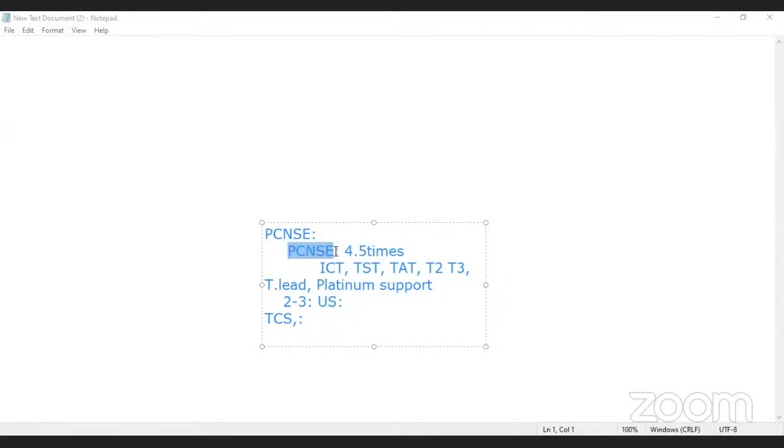With this certification, you will not enter into ICT. You will directly go to TST. After 2 to 5 or 6 months, you can go to either TAT or TA2, wherever you qualify. So better you go for this certification. It's very helpful.